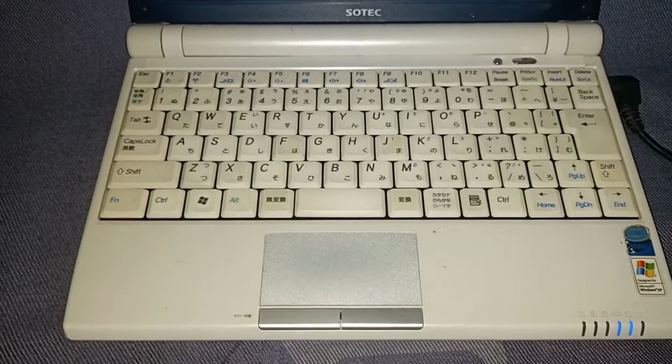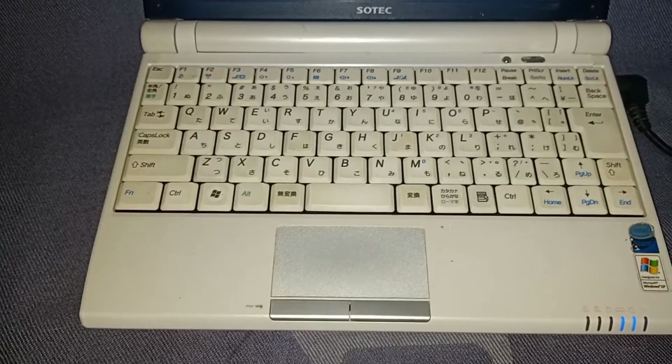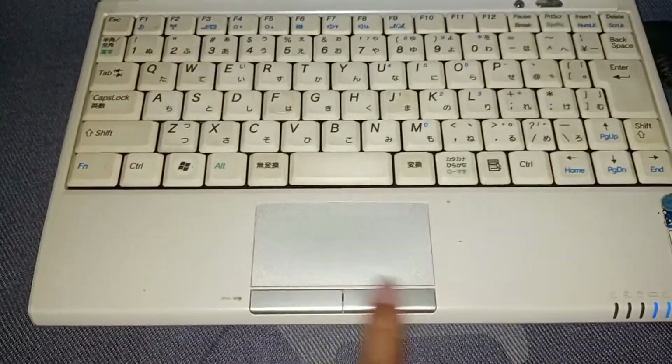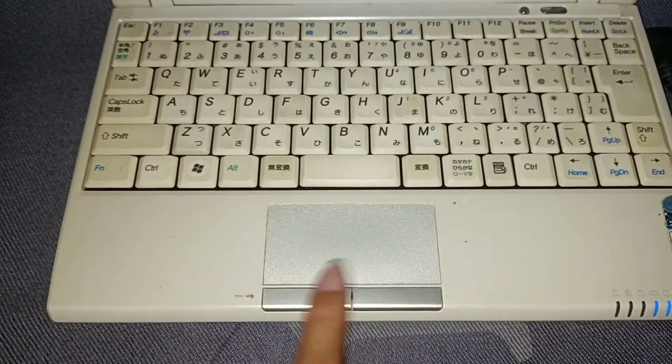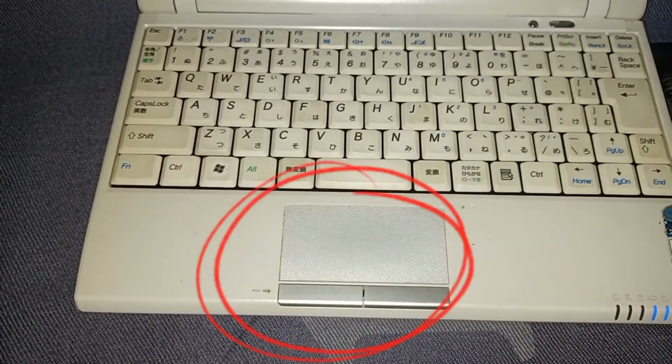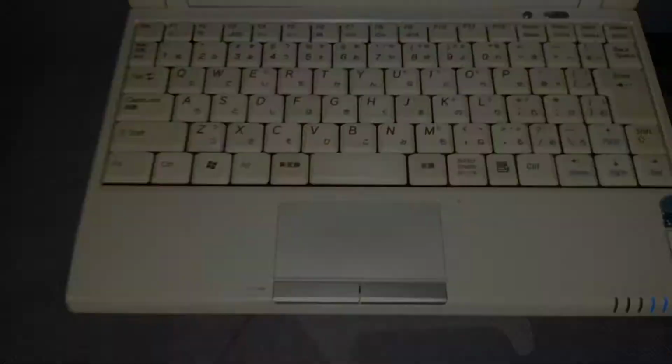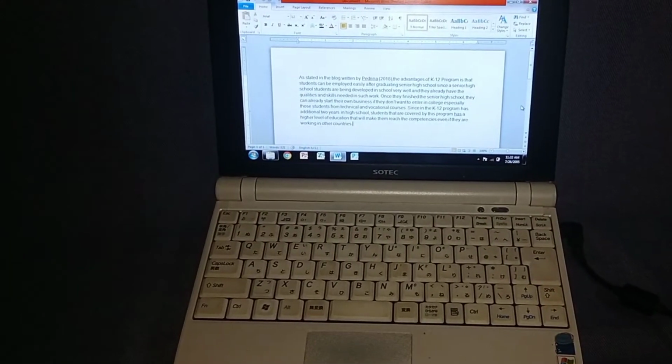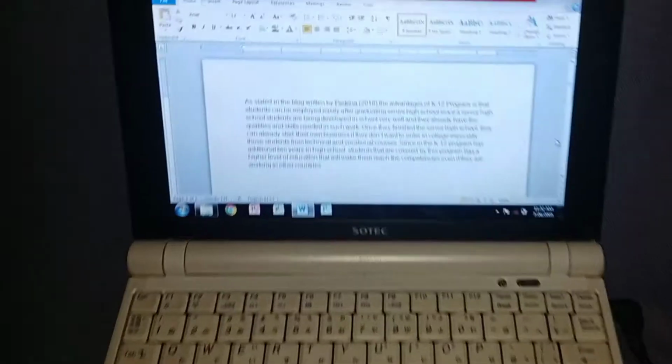Since I don't have a mouse, I will just use the built-in touchpad. Eto. So ano nga ba itong touchpad? Touchpads are a common feature of laptop computers as an alternative to the mouse. Let's start on typing text first. In this case, meron na akong pinaste dito na text.